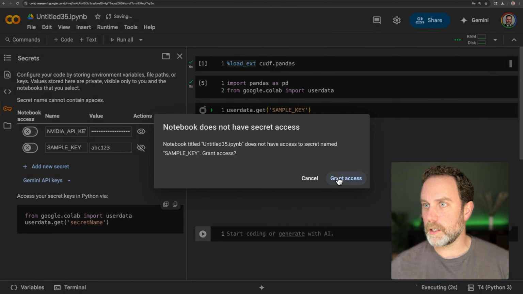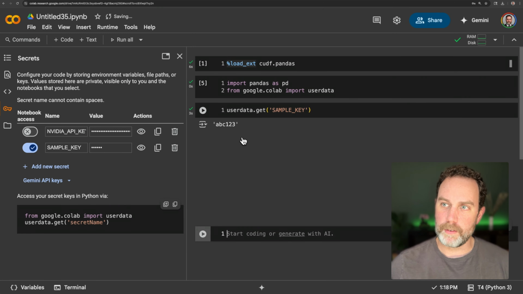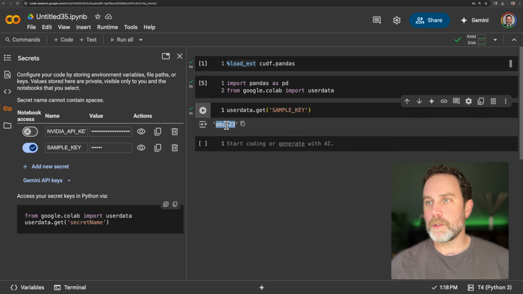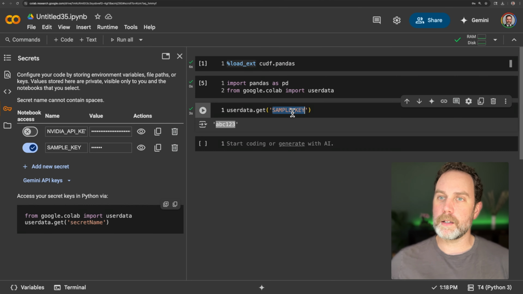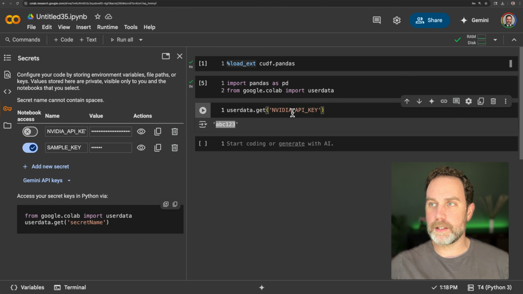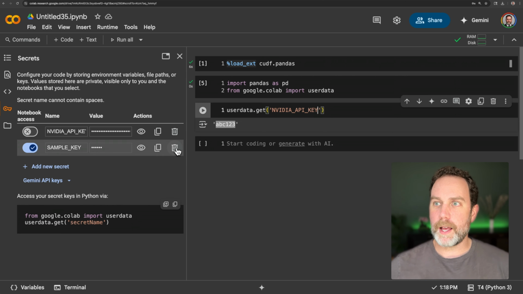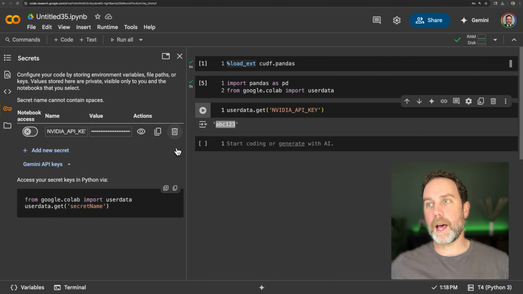Grant access to the secrets. All right, and there we have it, ABC123. So as you can see, if I put this NVIDIA API key and I put this here and run it, it's going to output our secret NVIDIA API key. So that is how, and I'll go ahead and delete this sample one. So that is how we integrate our NVIDIA API key into the Google Colab notebook, and that concludes step 4.